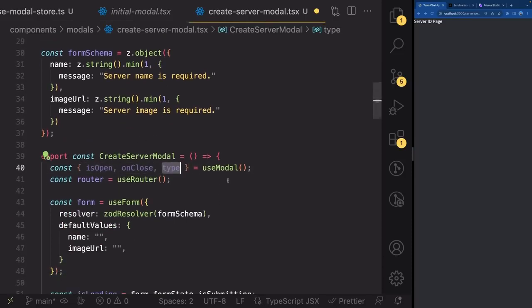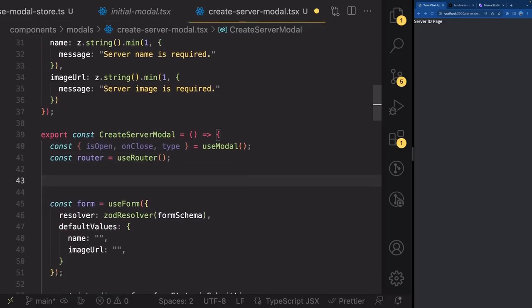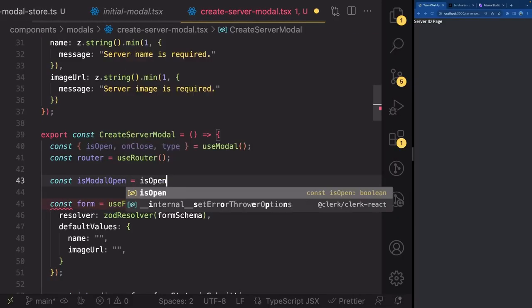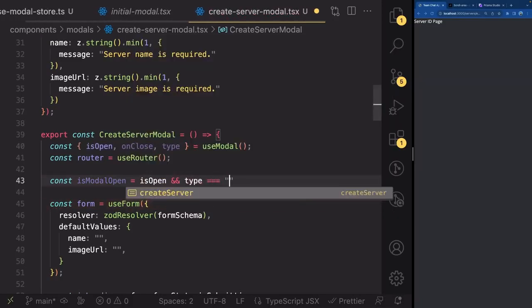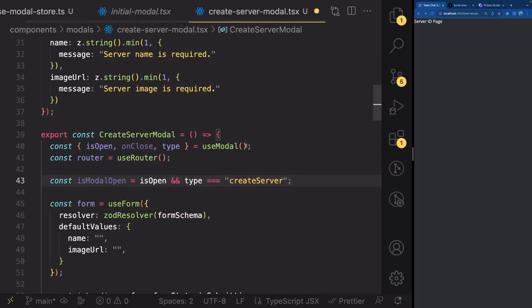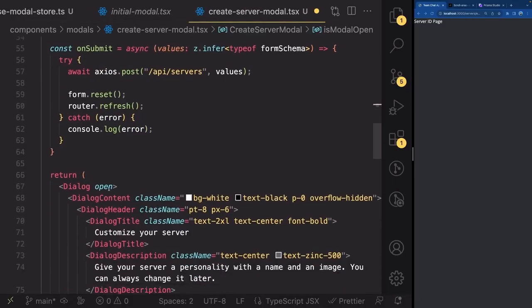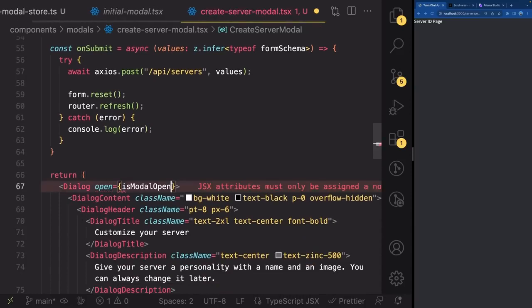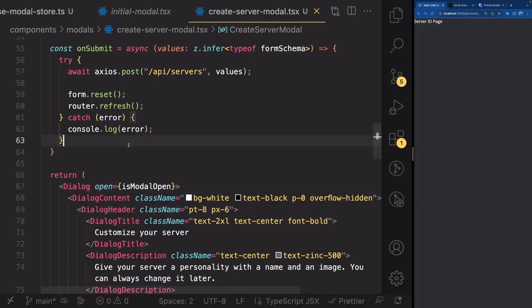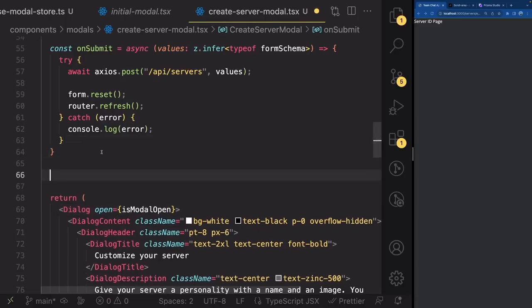So first let's create a constant which is going to watch whether this specific model is opened or not. So const isModelOpen is going to be isOpen, and if type is equal to create server, like this. Great. And now let's replace this hard-coded open in the dialog with this isModelOpen like that. Great.